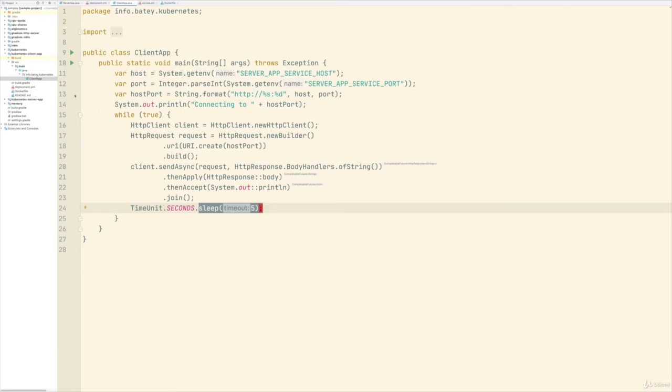The only thing we're going to do in this client application is hit the server application, sleep for 5 seconds, and then do it again. And we're going to keep doing that. So this client application will never end. It will just keep hitting the server application.